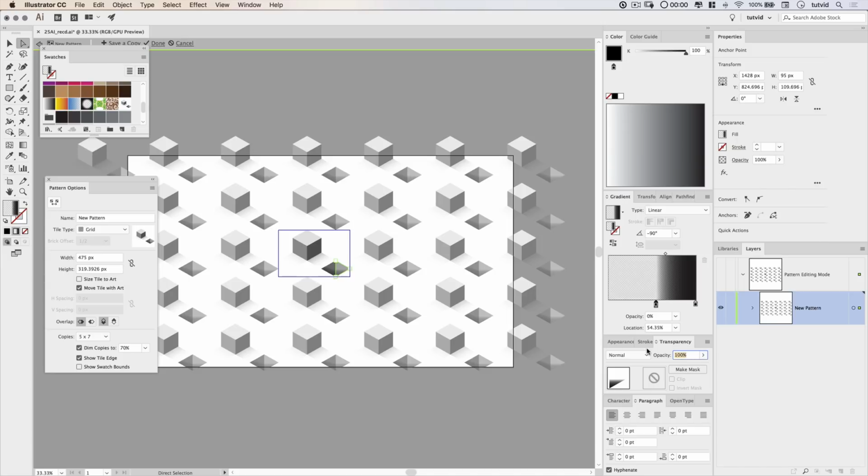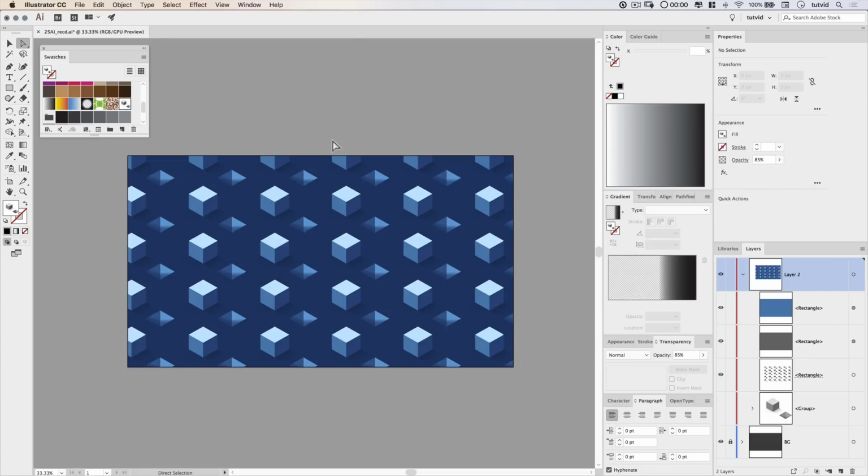Maybe I'll even reduce the overall opacity of this, knock it down to like 85%. I'll do the same here with the other side, knock it down to 85% or so. Hit done, and there we go. We're back to where we were. Our entire pattern just updates when we edit the pattern through the swatches panel, just like that.